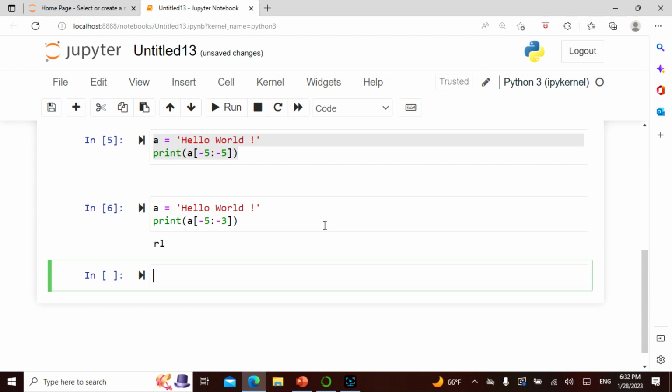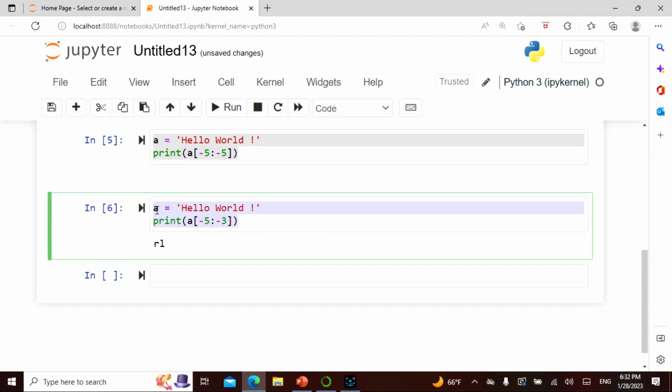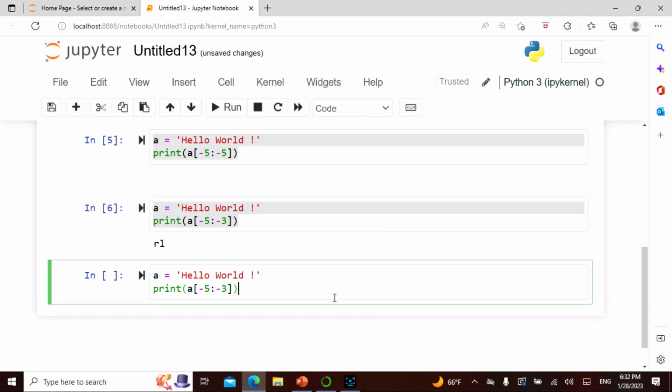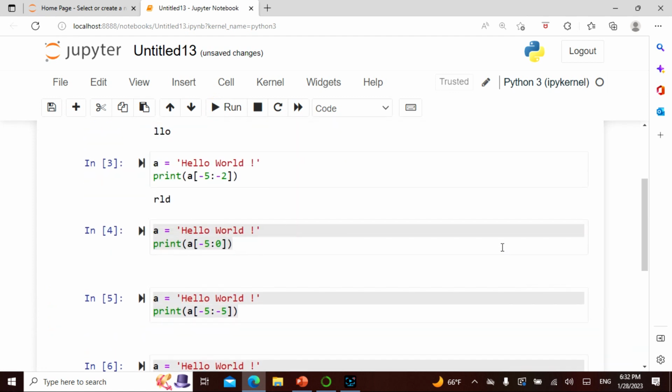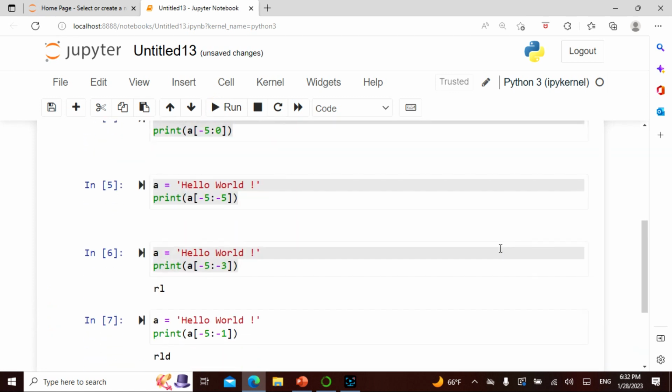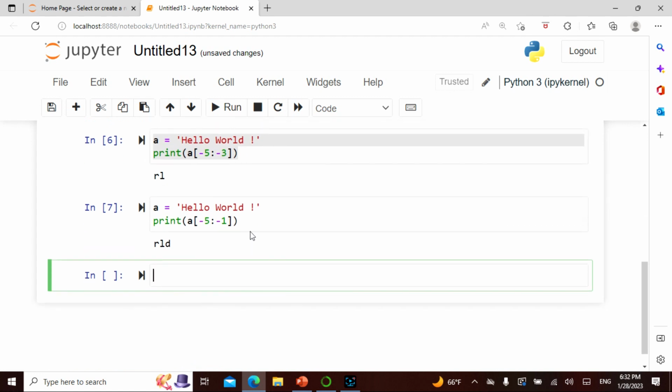Or how do I actually say that? If I actually do, let's actually do this -1. Okay, I'm pretty sure if it comes to a bigger word, RLD. Okay, and this is more or less like we saw it here as well. So the -5, we all know it actually starts here. This part we did.